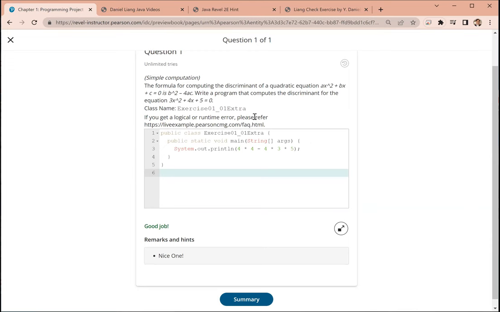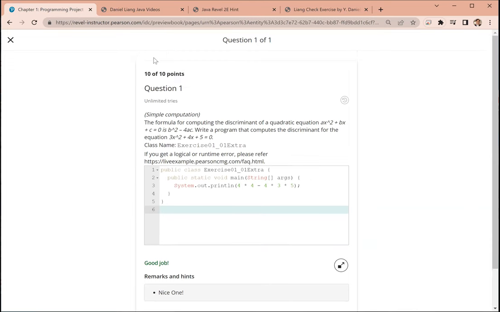Again, please watch this video and follow the steps for the development of your Java programming exercises, using the check exercise tool to check the correctness of your code before you submit it to Revel.